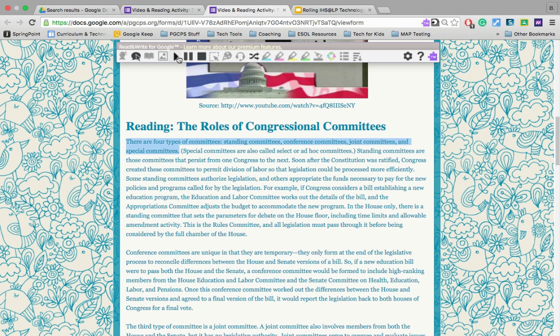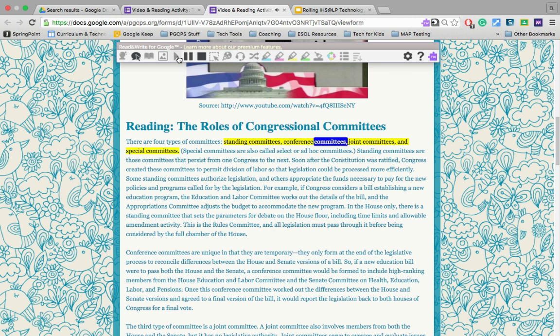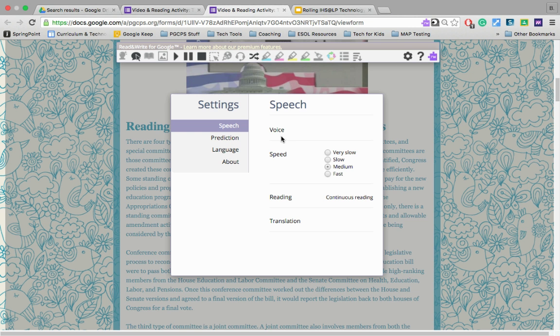So if you click on play. There are 4 types of committees: standing committees, conference committees, joint committees, and special committees. That's pretty cool. So it reads it, and then you can change the settings. You can change the voice, the speed, the translation, which I didn't really get into. You can play with that as well.